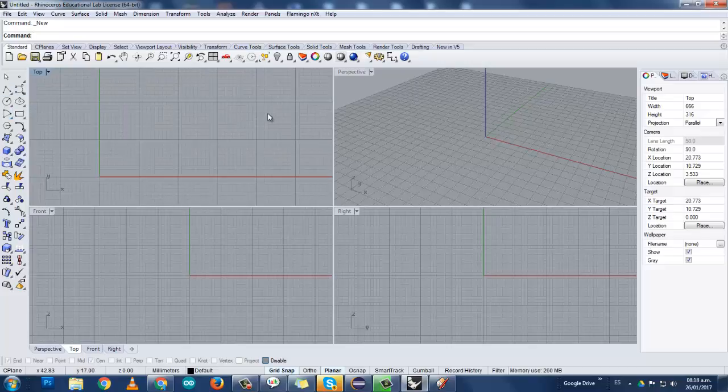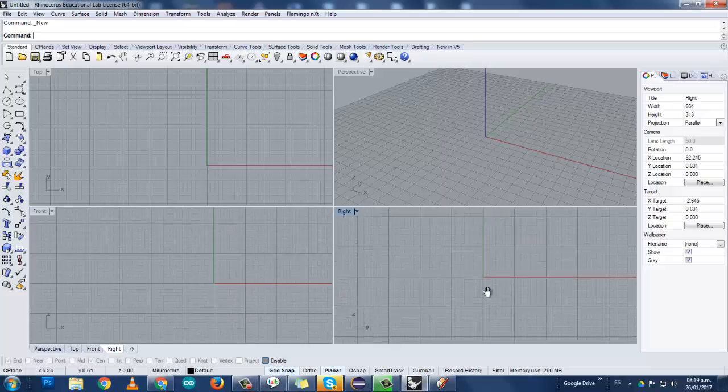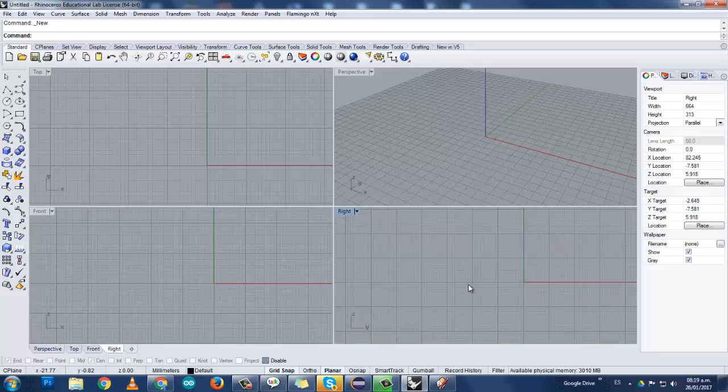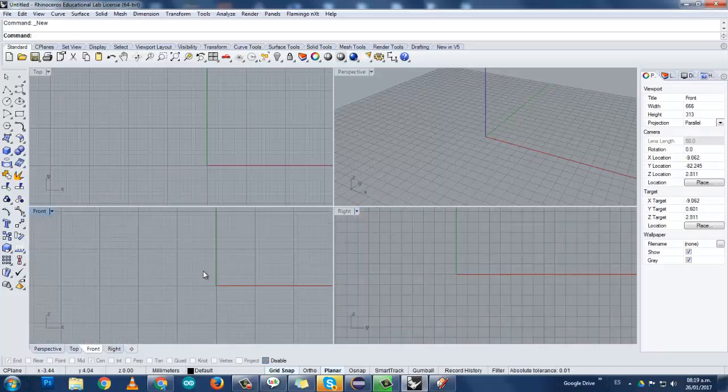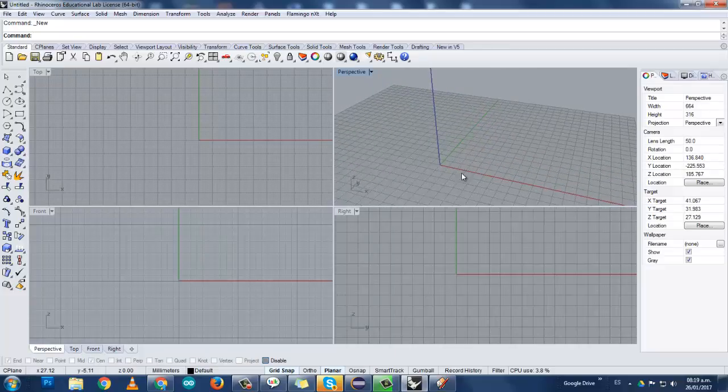On Rhinoceros there are 4 viewports. Before you can do anything, you need to get familiar with the viewports. If you right click on any of the 3 viewports, you can drag and pan over the different viewports. If you scroll up or down, you can zoom in and out. The perspective view is where you see the object in 3D. Whatever you're doing here, you see it in 3D. This perspective view is a helping viewport.